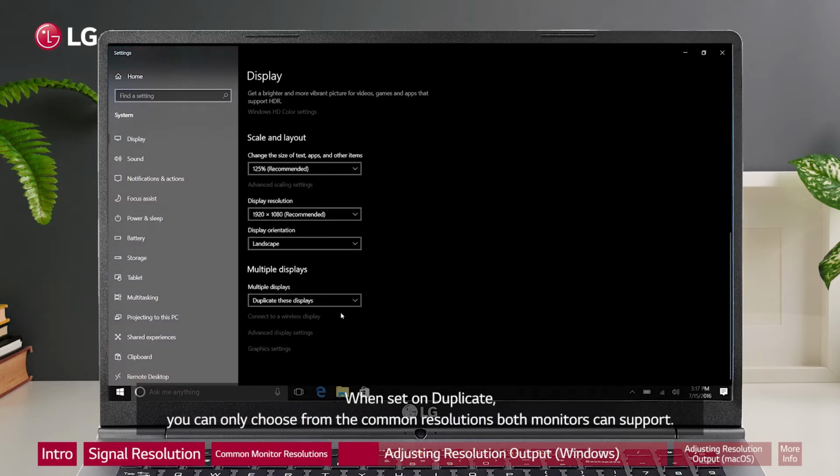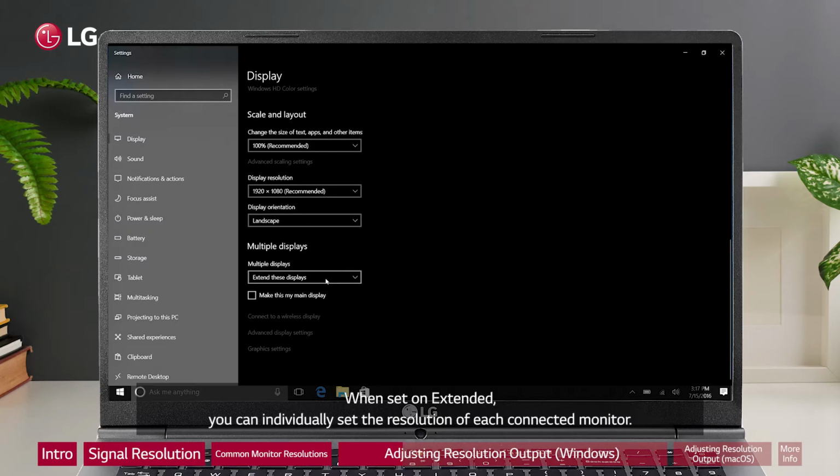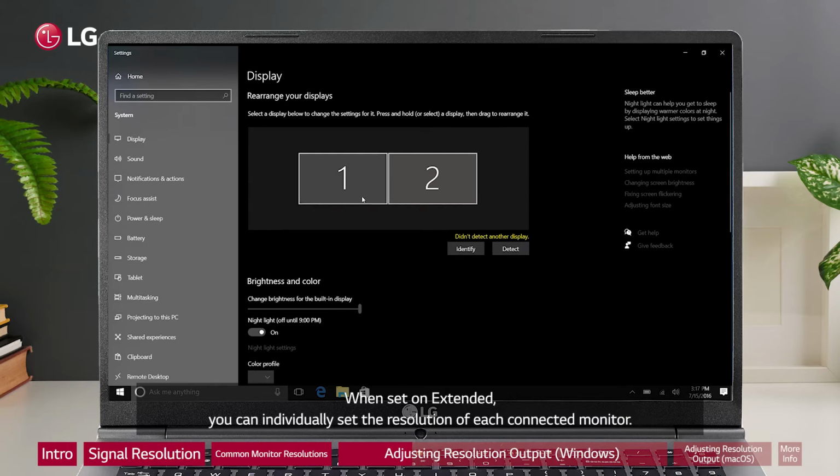When set on Duplicate, you can only choose from the common resolutions both monitors can support. It is recommended to use this option when you have monitors with matching resolution. When set on Extended, you can individually set the resolution of each connected monitor.